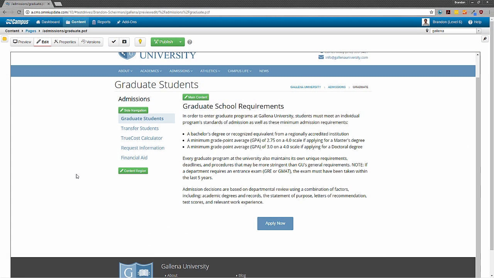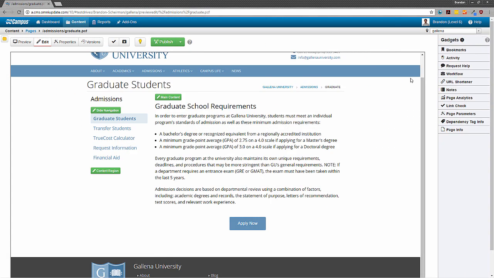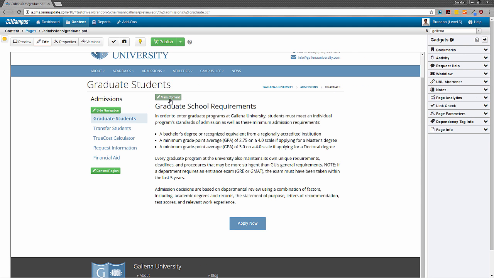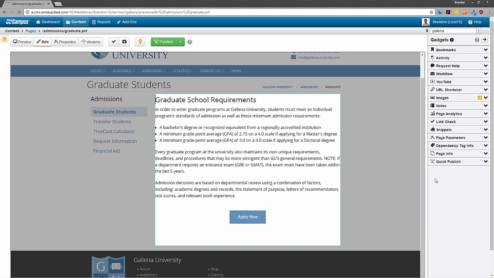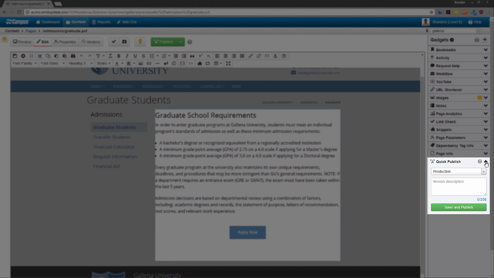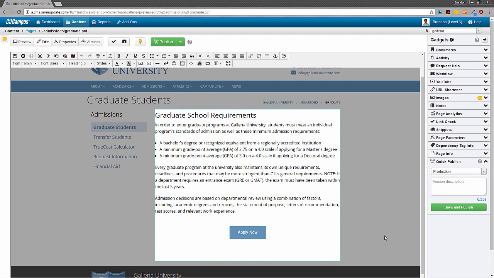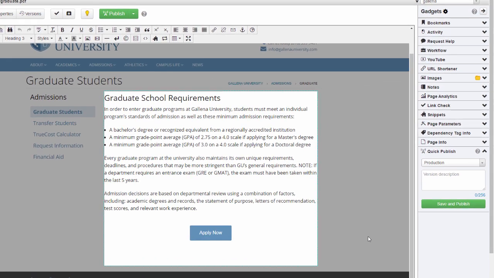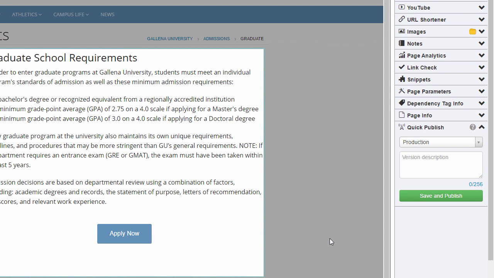When I'm editing a page, I can open up my Gadget sidebar and then open up the Quick Publish Gadget. Note that the gadget will only appear for me when I am either in the WYSIWYG or source editor. Simply viewing the page or being inside page parameters or multi-edit won't result in the gadget appearing. You'll see a few things right off the bat.